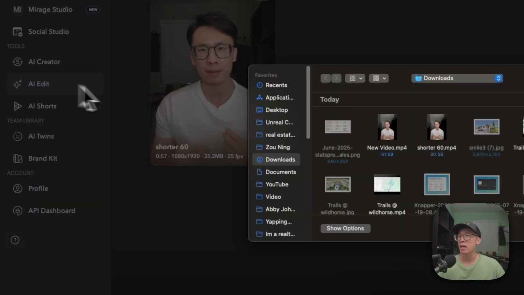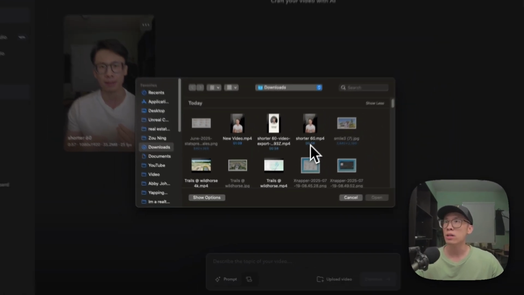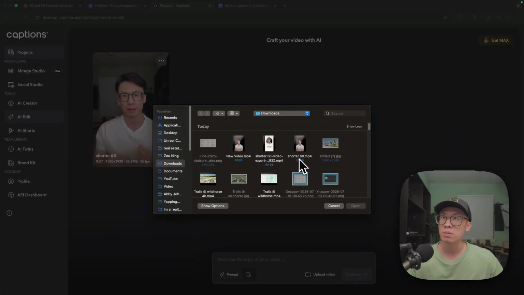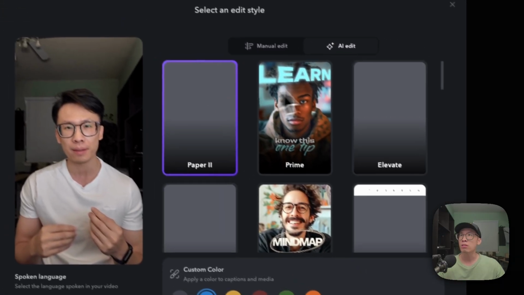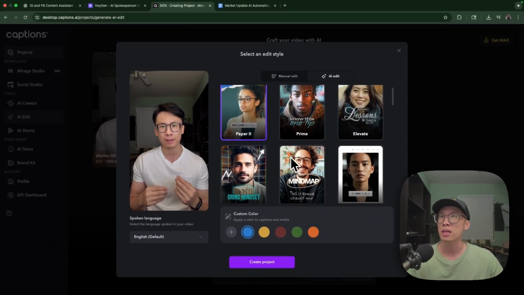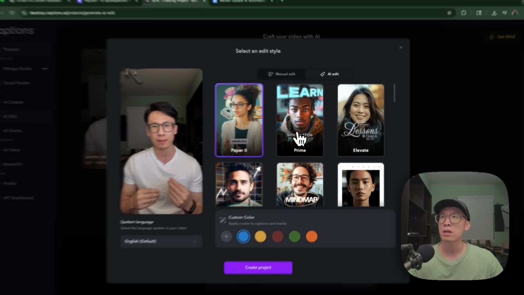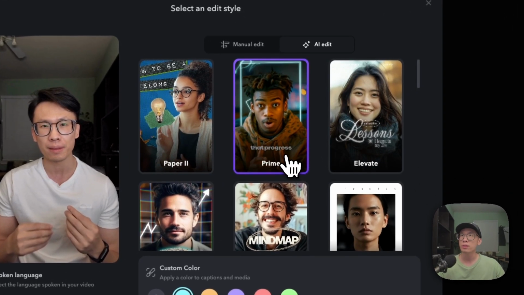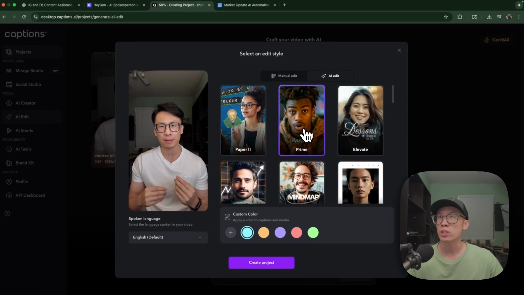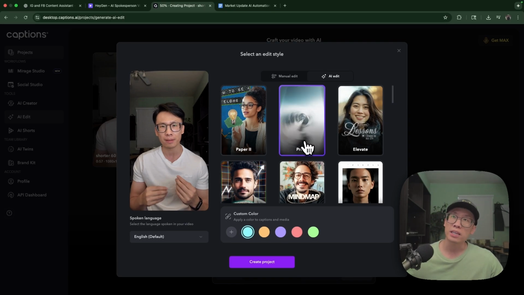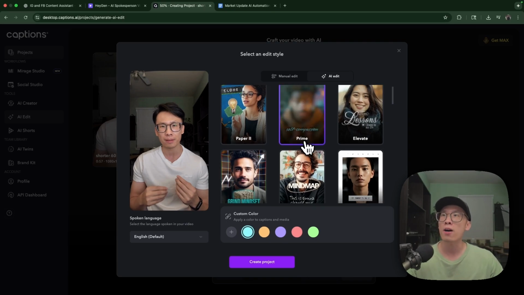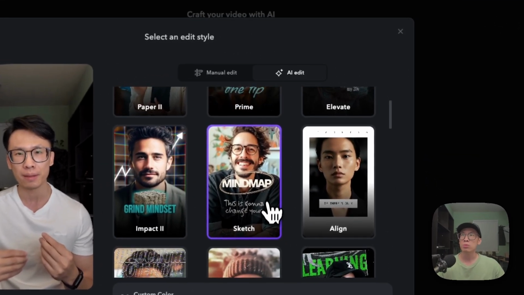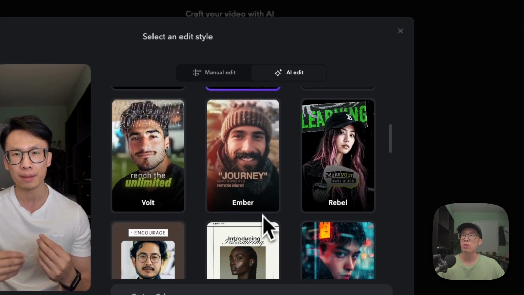You click AI edit, and then you select the video. It has to be less than 60 seconds, by the way. Currently, this feature is only available for less than 60 seconds. Click open, and then you have different templates, AI templates that you can use. You can use the paper, the prime. So it will use your gestures, create these sorts of captions and all the zoom in, zoom out, all the effects automatically. That's what's blowing my mind, right?